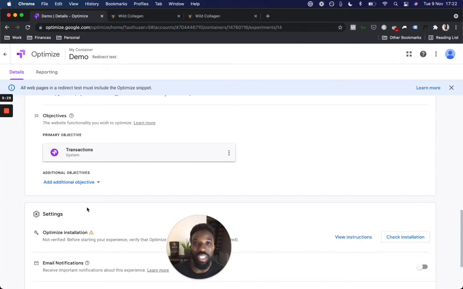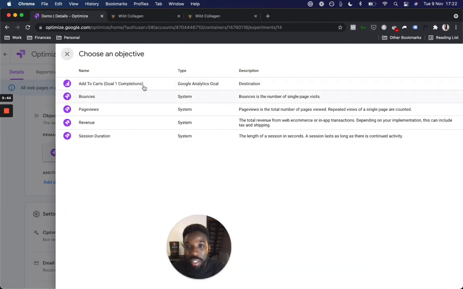So if your site isn't driving that many purchases, then one of the things that you could do is maybe step back a little bit and do the test on add to cart, right? So maybe you don't have enough data for purchases. You could also do add to cart. So for example, you could do add to cart as an additional objective.